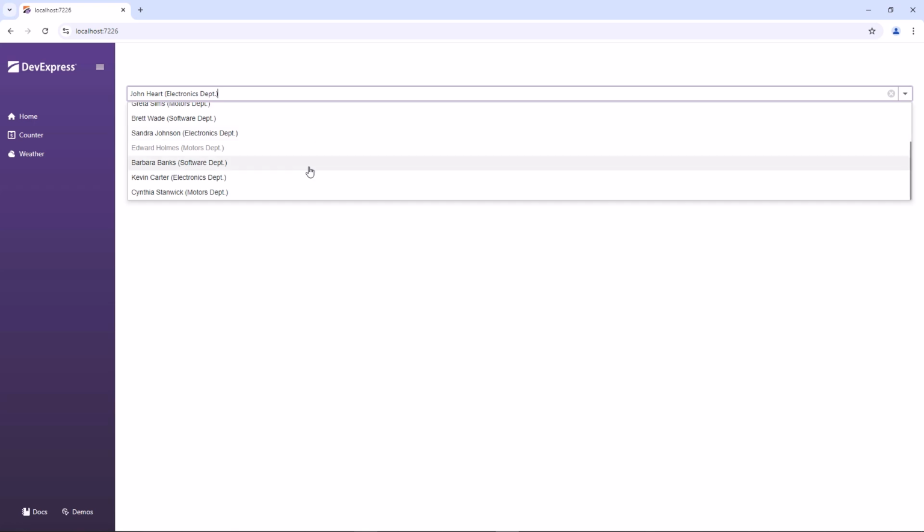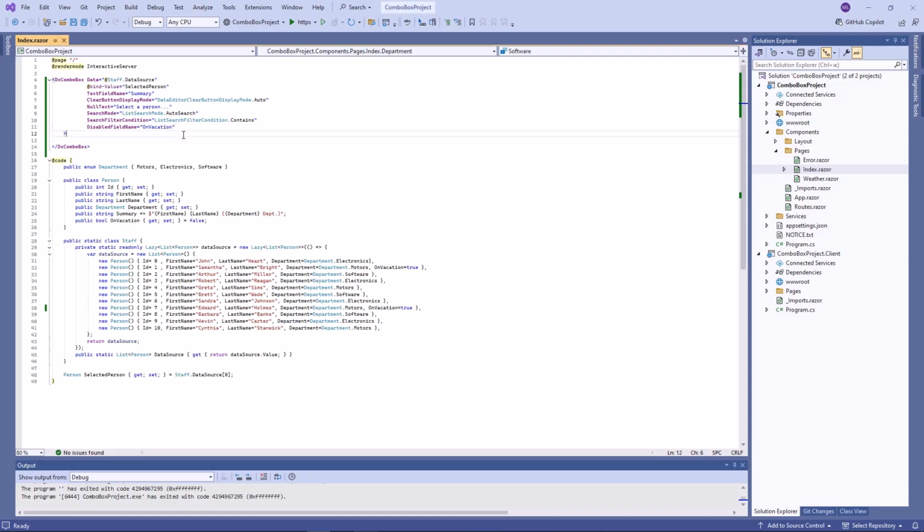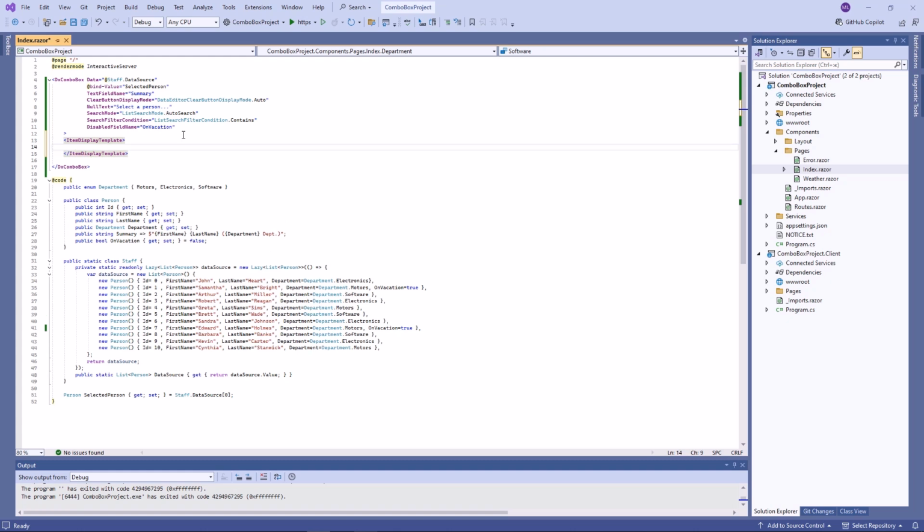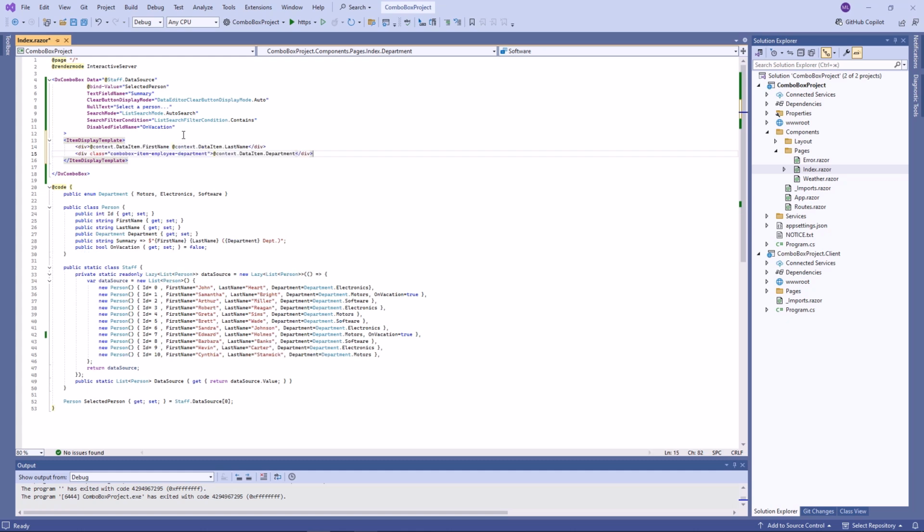The Blazor ComboBox component contains templates that allow you to customize the appearance of the edit box and items. For example, you can use the ItemDisplayTemplate to customize item appearance in the drop-down list. I add two div elements to the template. The first div displays the full name. The second displays the department name. I also apply a custom class to this div.